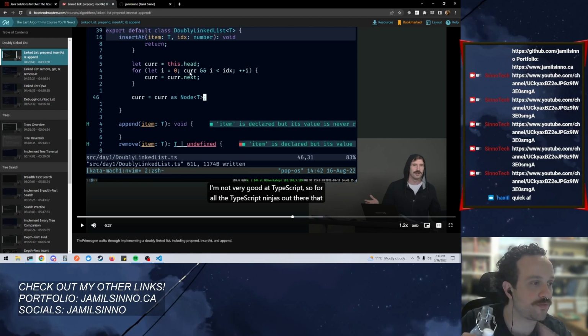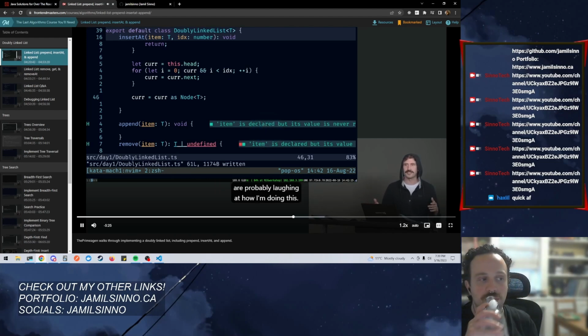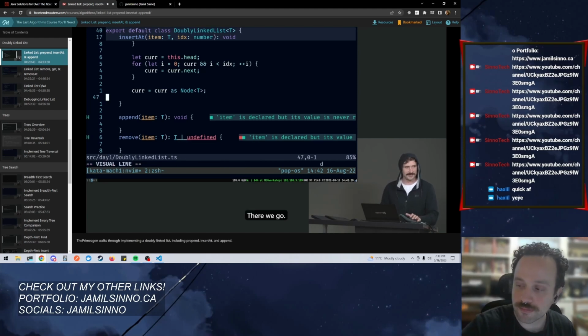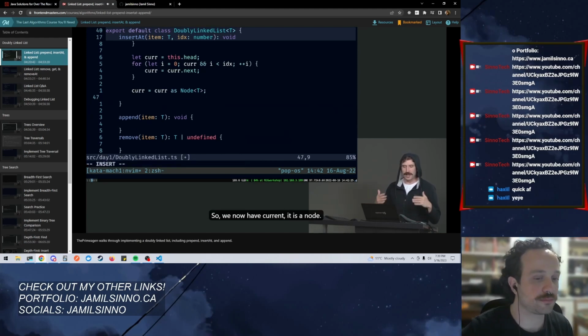What are we doing with the traverse? It's just traversing to the index. Okay. For all the TypeScript ninjas out there that are probably laughing at how I'm doing this. There we go. So we now have current. It is a node. Now we need to insert our new one.